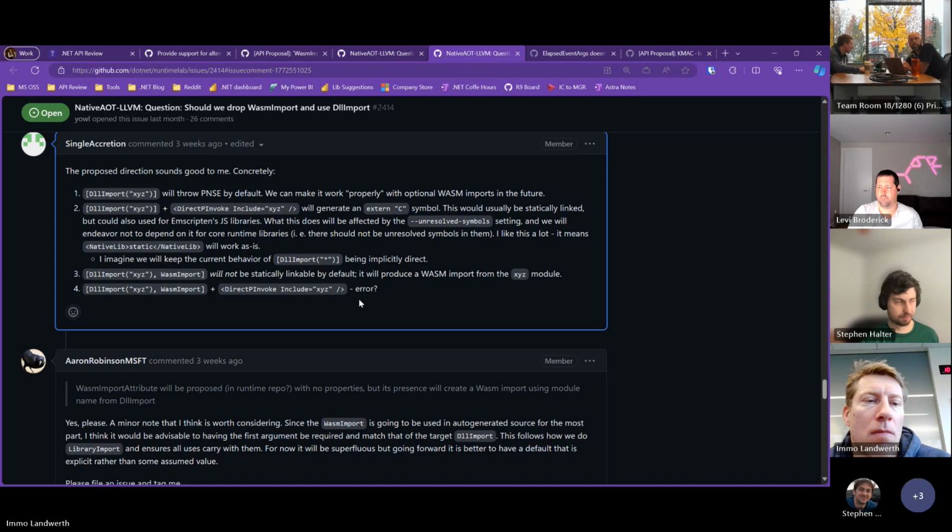So, you said it earlier, but direct P/Invoke, that is something in the mapping file? Yes, that is not inside of the C#. That is part of the, let's say, build chain assets. Okay, so if I have a DLL import and WASM import, but I don't have that external thing specified, I can't statically link, but I can dynamically invoke. Is that how I should interpret 3?